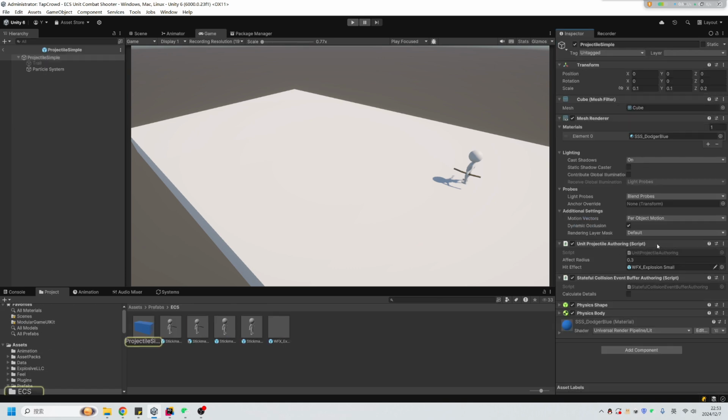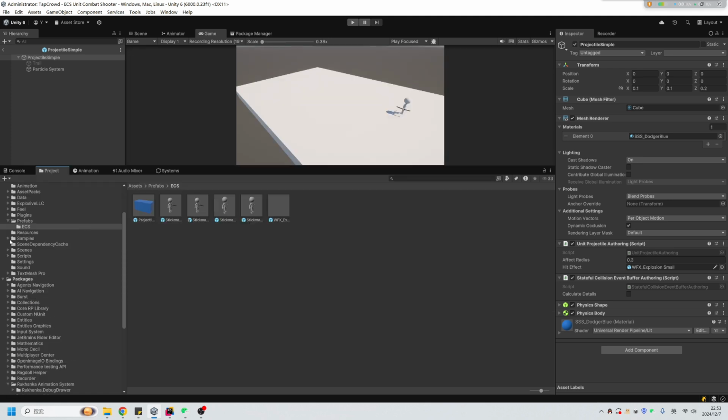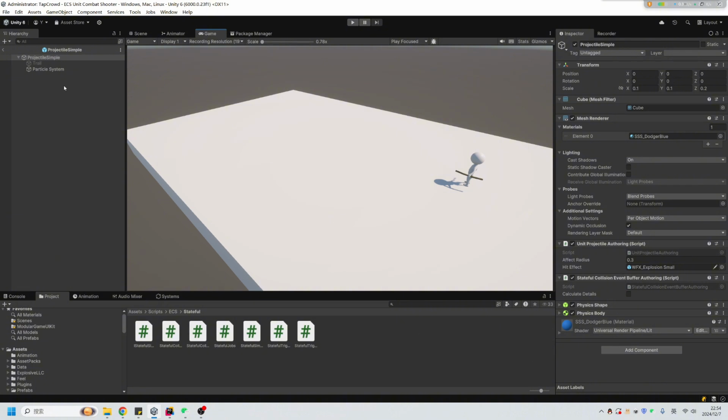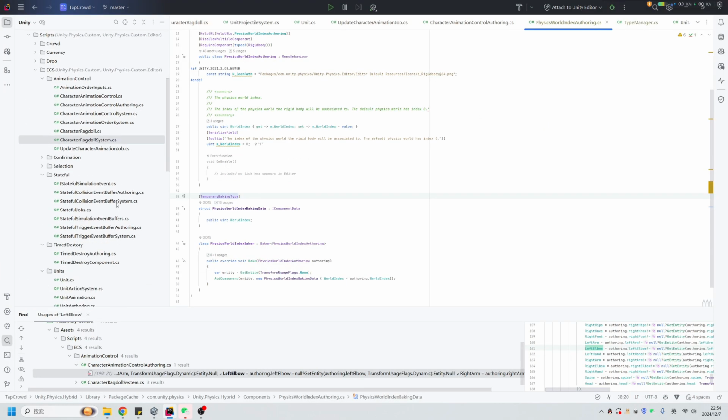I have already copied their code in here. Take a look, scripts is the stateful. Just copy the code into the folder, and I attach a script on my prefab. The script is the stateful collision event buffer authoring. There's also another script that can capture the trigger events, the stateful trigger event buffer authoring. When you attach this script onto your entity or prefab, you can get the events in the form of a buffer. It's not that hard.